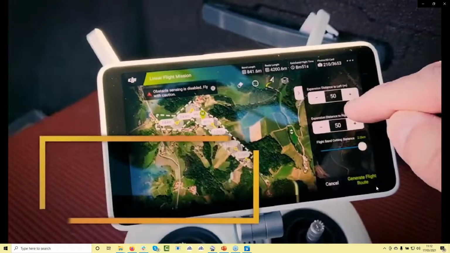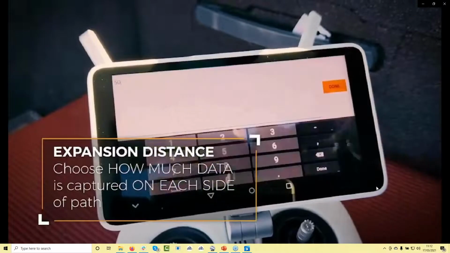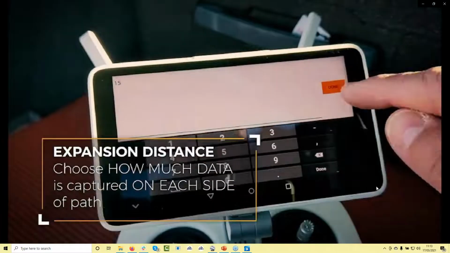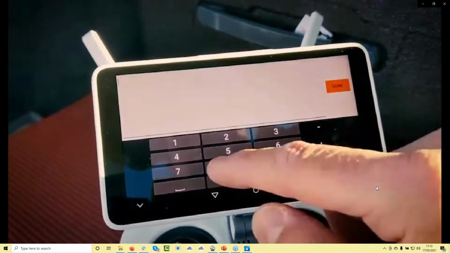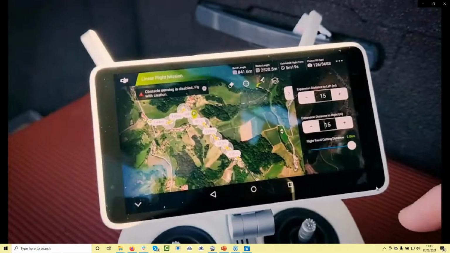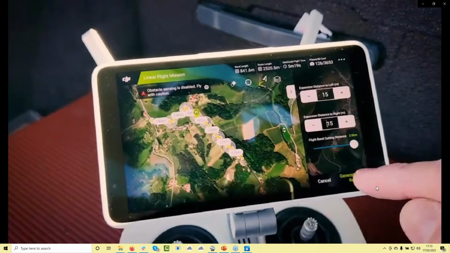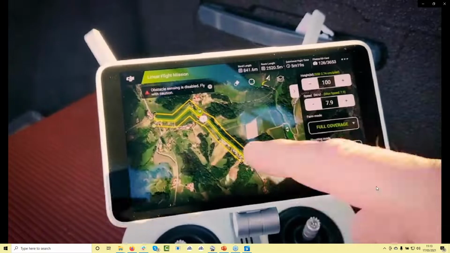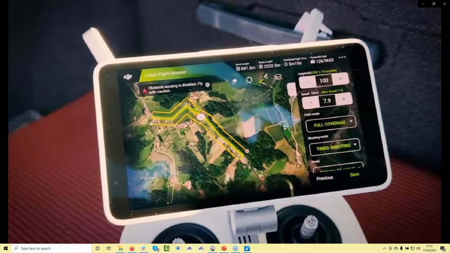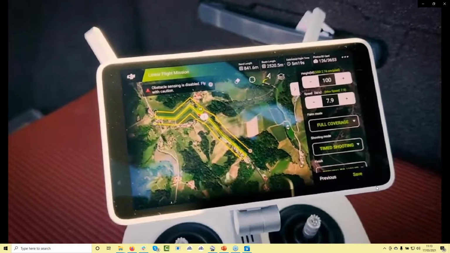Then this value, expansion distance to left and right, means how much information I need beside the road. So I will just set 15 meters. It's more than enough for me because I need the road and, let's say, 5 meters left and right. So let's do it like so. Then I click on generate flight road, and you can see I immediately get 3 lines based on which the drone will fly. 3 lines are also the minimum for later processing to get accurate results.